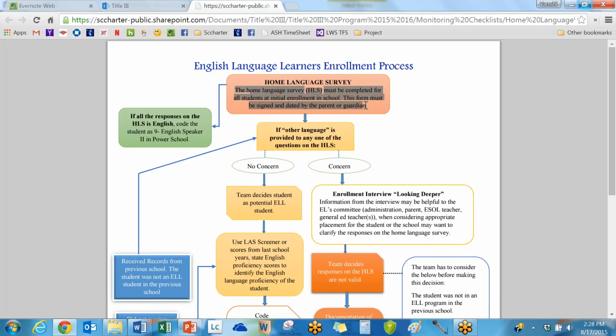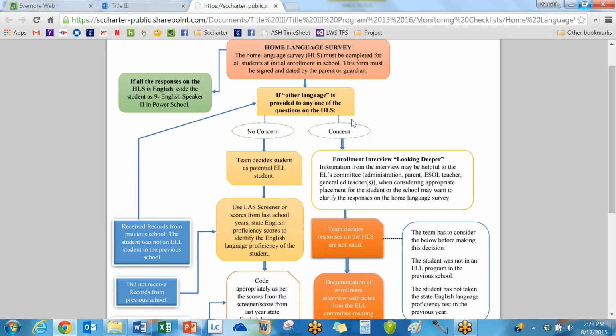The process starts with the home language survey. It has to be signed and dated by the parent or the guardian. If all three questions on the home language survey are English, you will code him as a 9. And if one of the questions on the home language survey is other than English, you have two scenarios there.